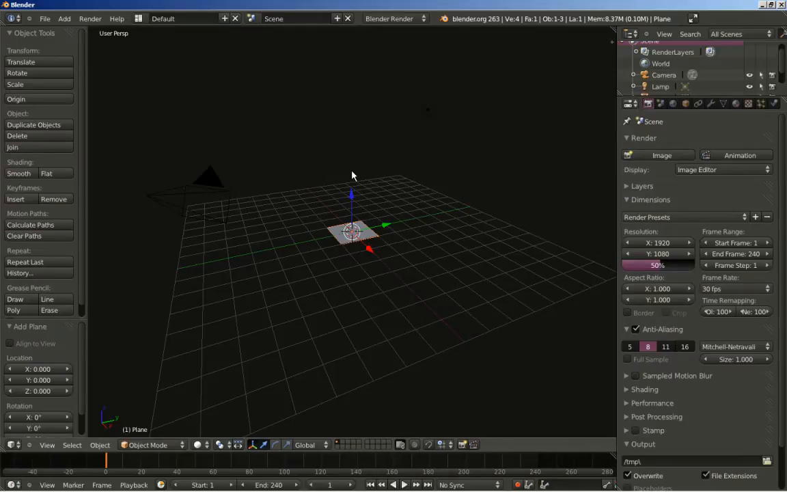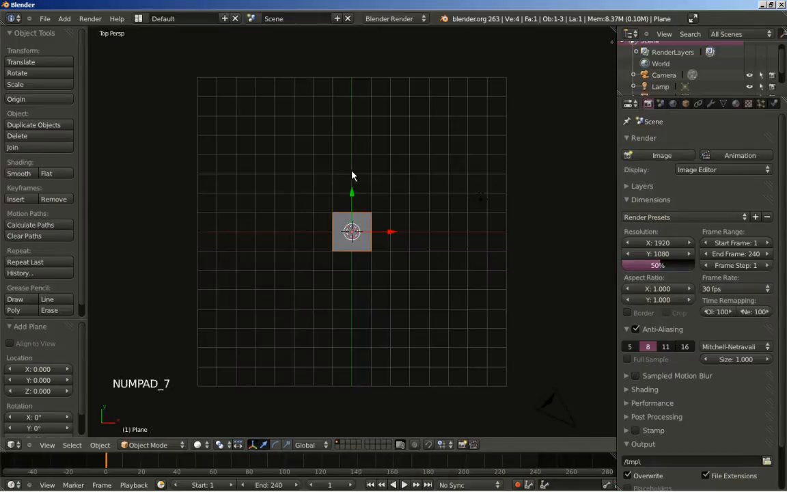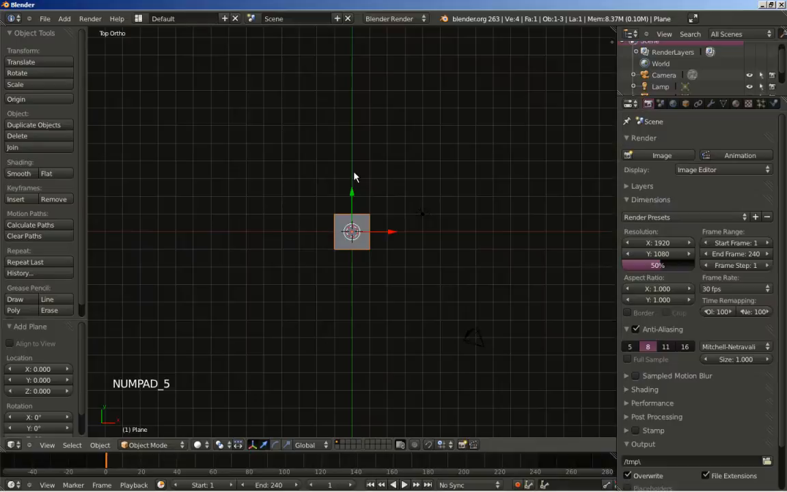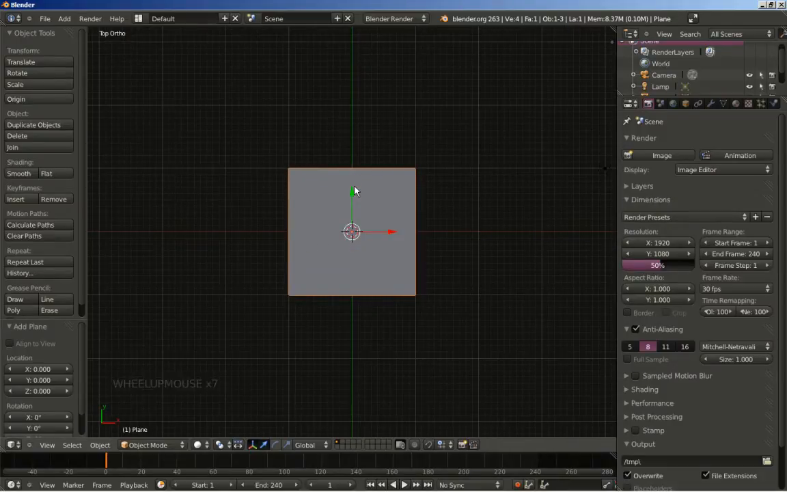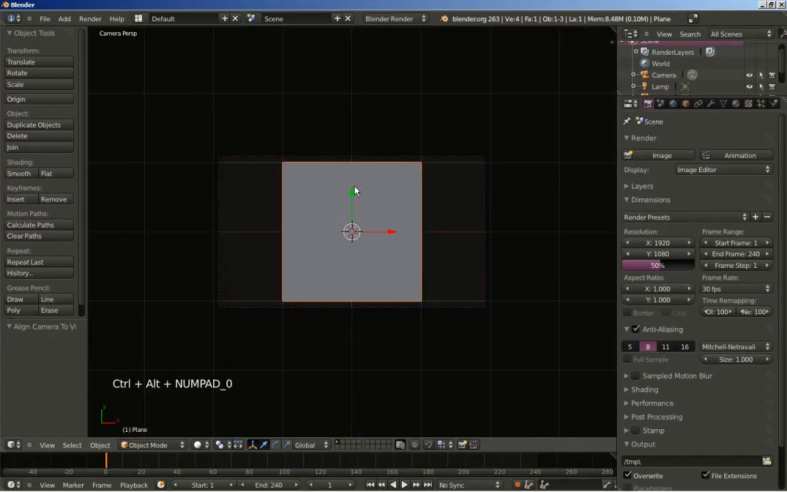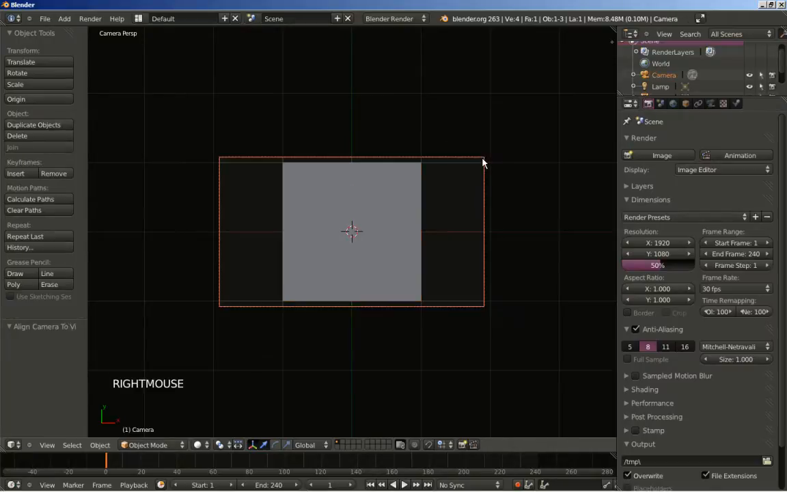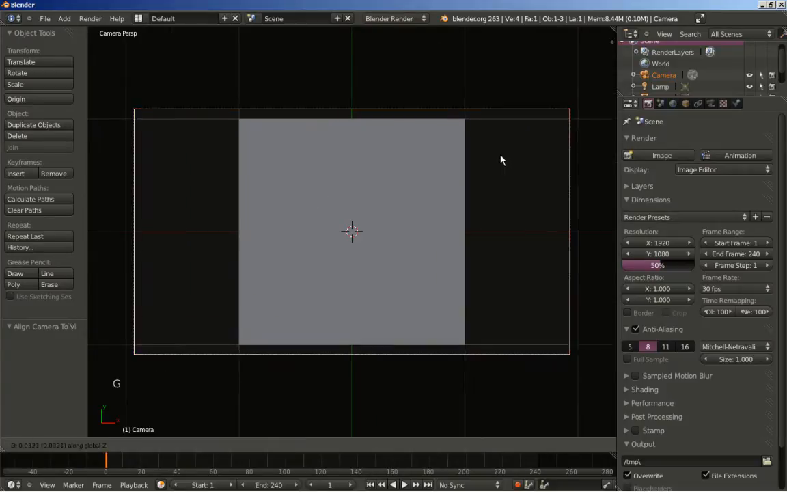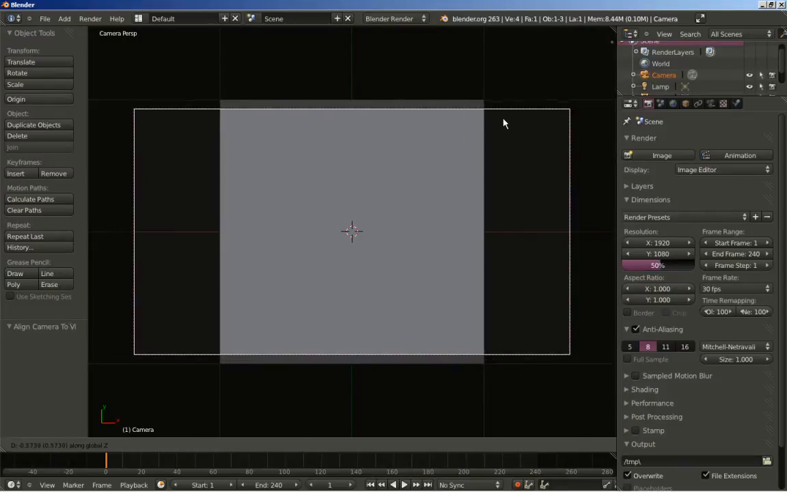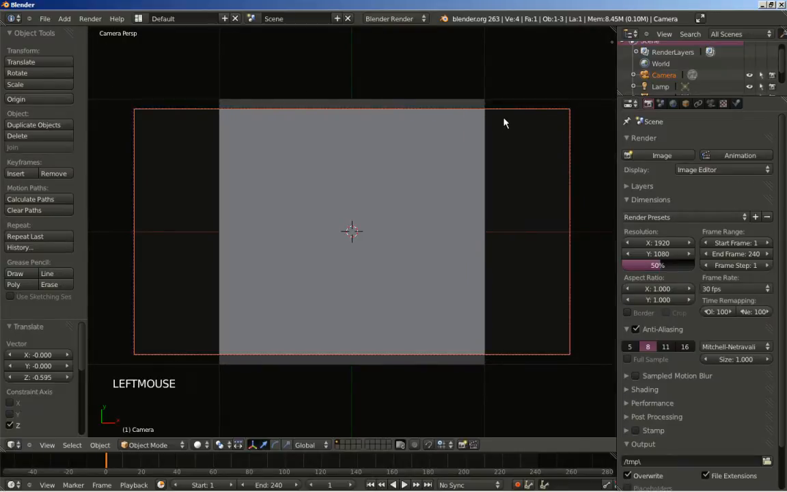Now 7 on my numeric keypad to switch to top perspective and 5 for the top ortho view. I'll scroll my mouse wheel to zoom in a bit, and I'll hit Ctrl Alt 0 just to frame my camera. I'm going to select my camera by clicking this frame right here, and I'm going to hit G and Z to grab on the Z axis and move my camera a bit closer.